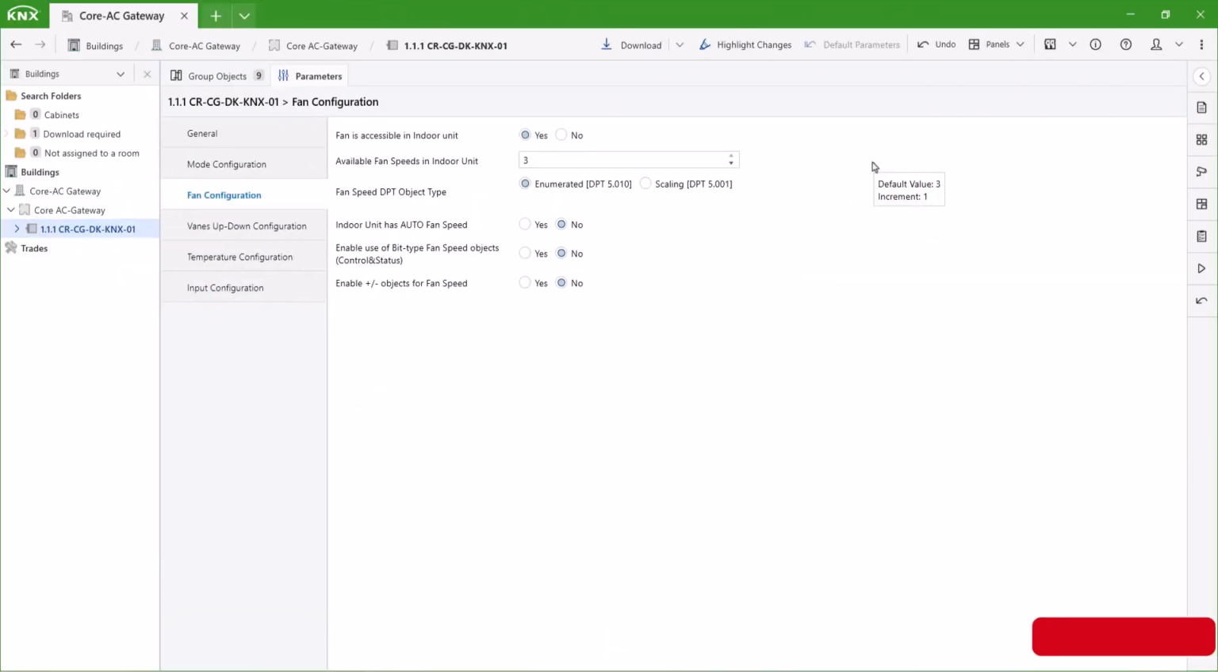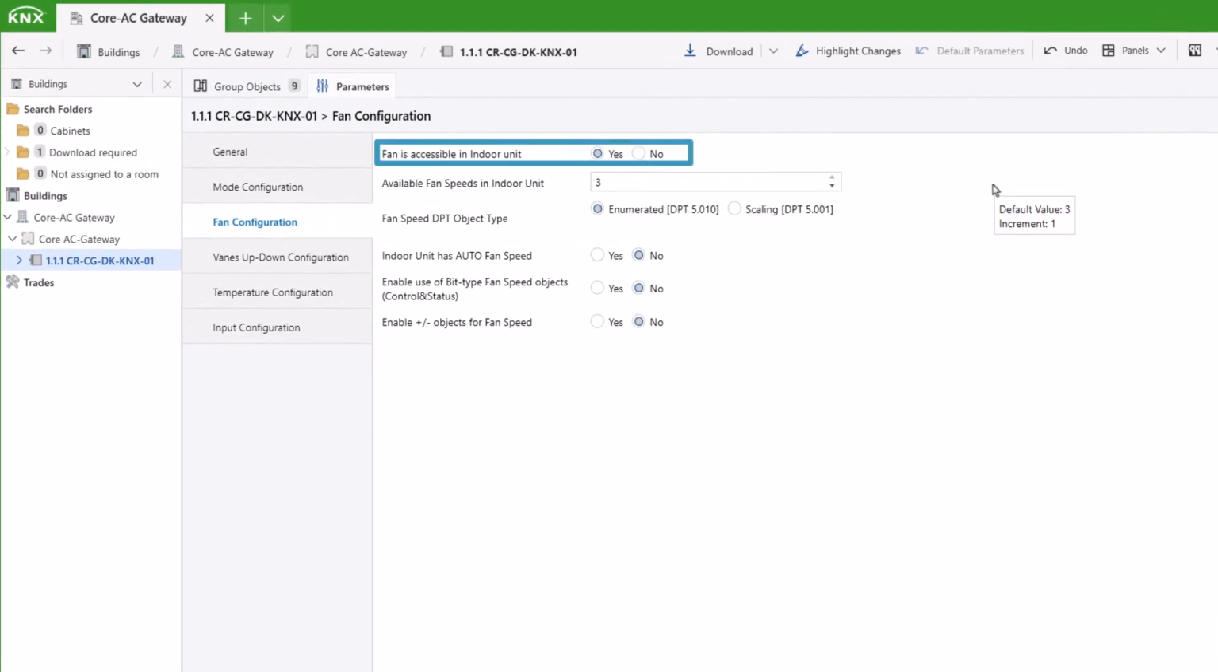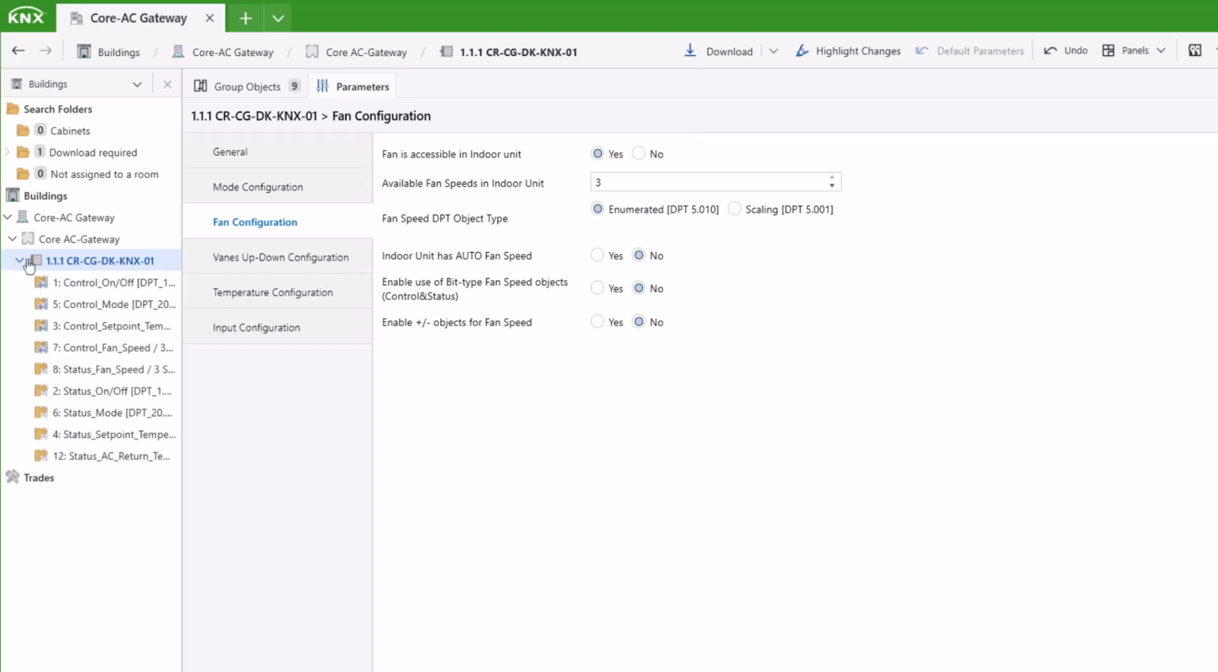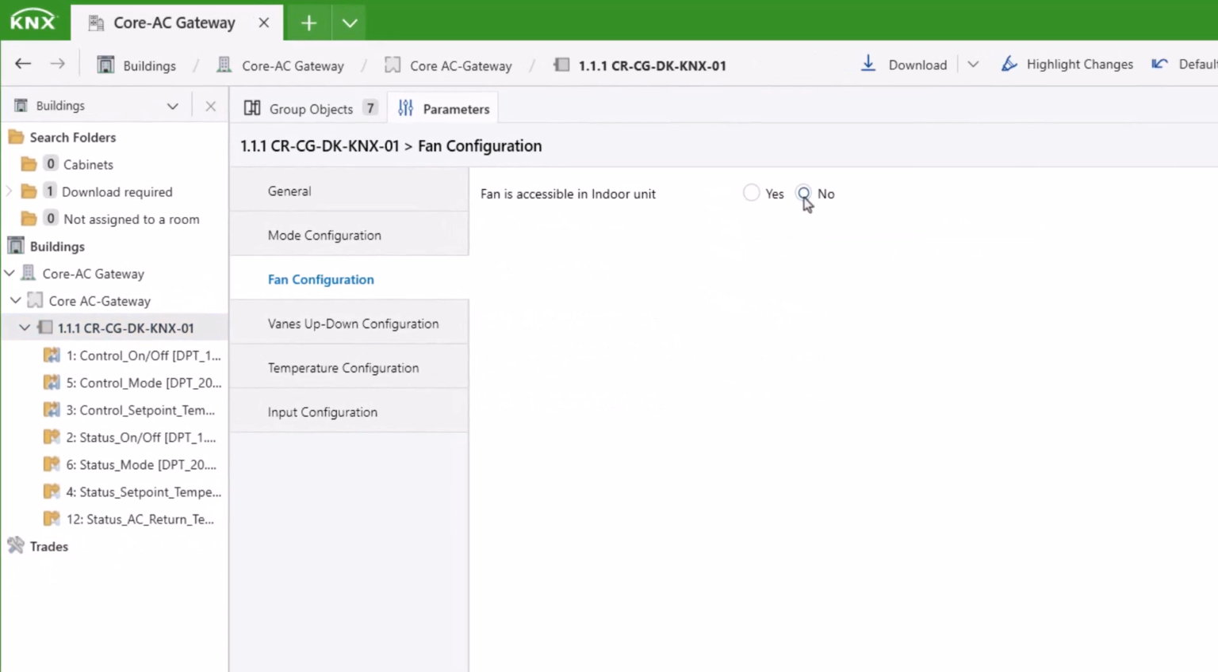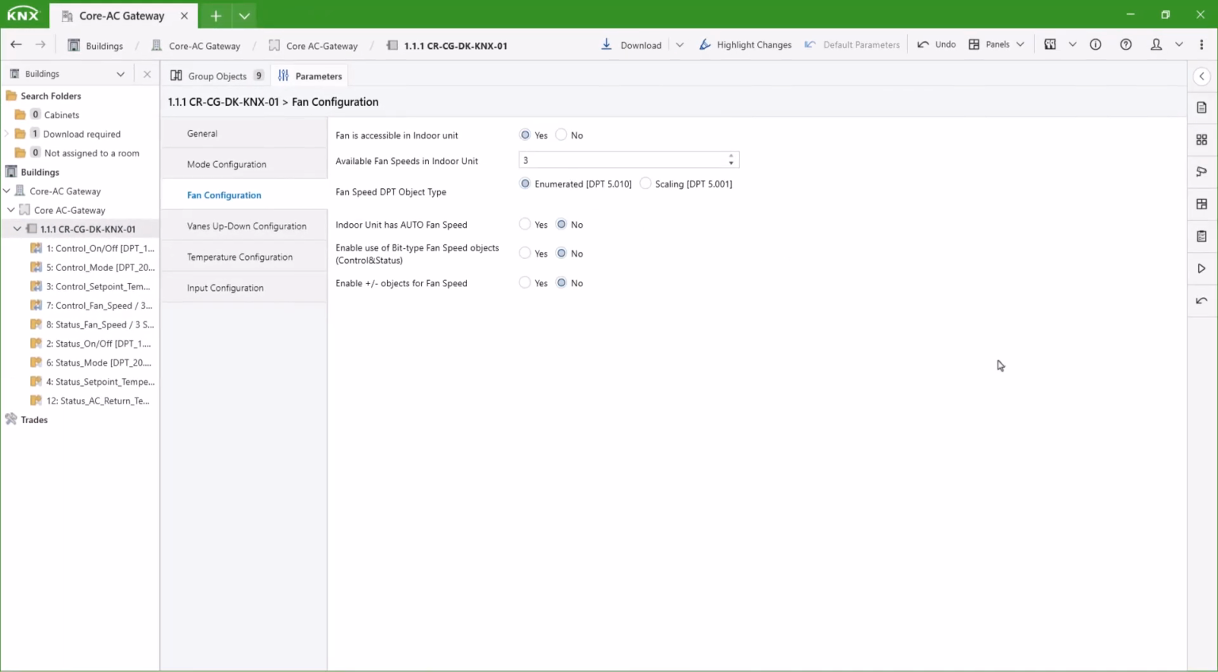Hello all. We are going to view fan configuration parameters. This parameter lets you choose if the indoor unit has fan speed controls available or not. When disabled, all parameters and group objects related to fan speed controls will also be disabled.